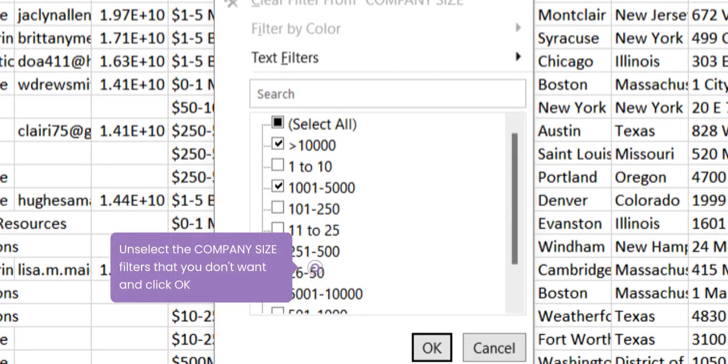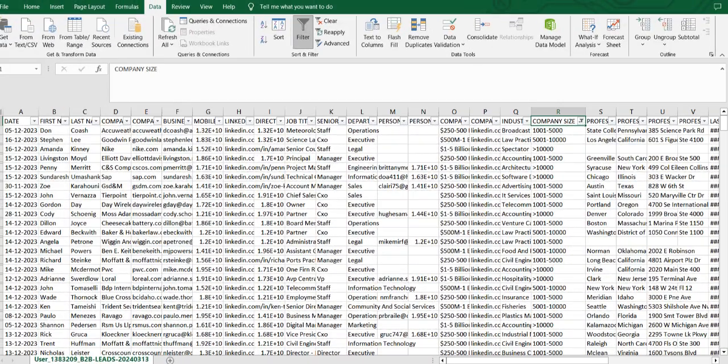Unselect the company size filters that you don't want and click OK. Your leads will get filtered on company size values that you have selected.